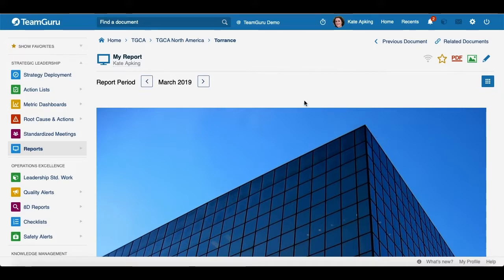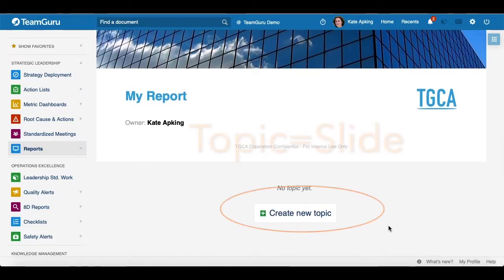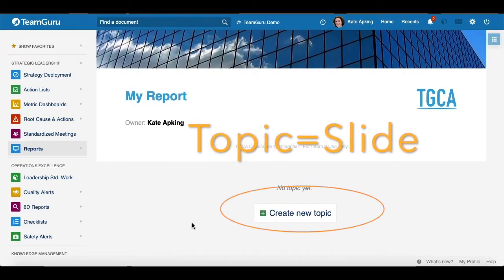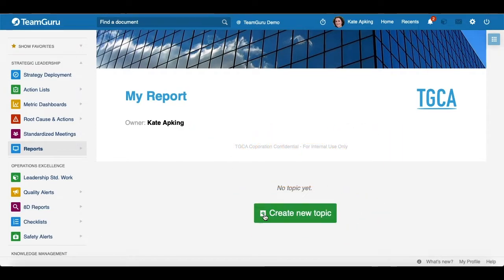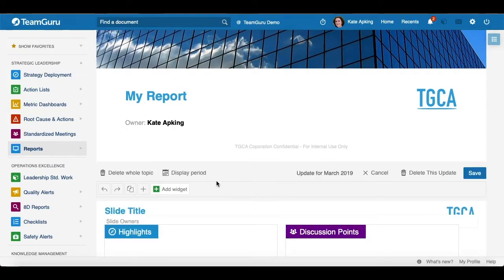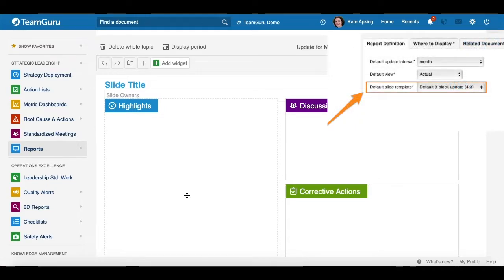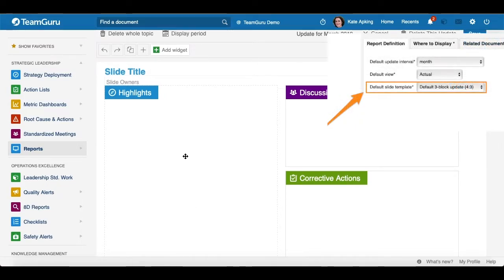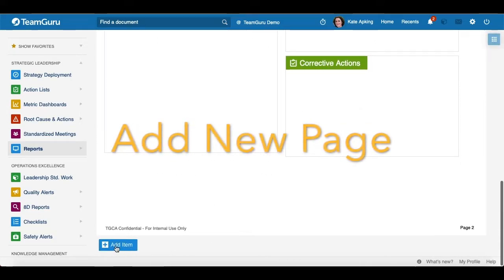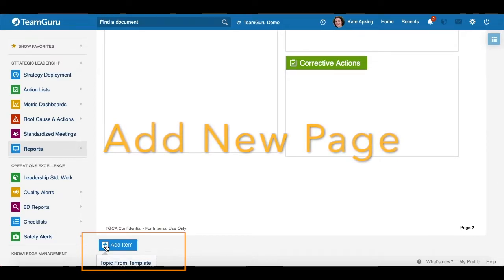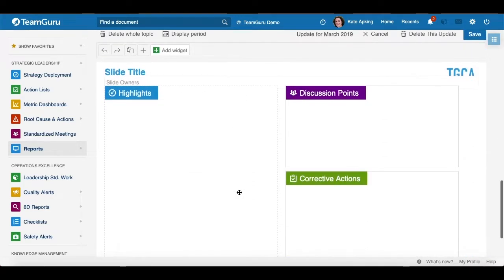And now you will see the front slide of your presentation that it's customized, and when I scroll down I will be ready to create my topics, my slides. We call the slides in TeamGuru topic. So to create a new topic, click on a green plus button and you will see what happens. You will have predefined slide because you have already selected the template in your settings. So when I would like to add another page, I am able to click on a green plus button, add item, topic from template, and I will have the same settings.